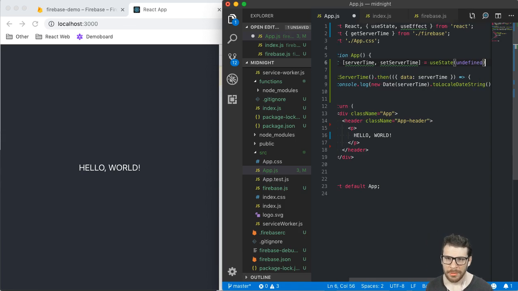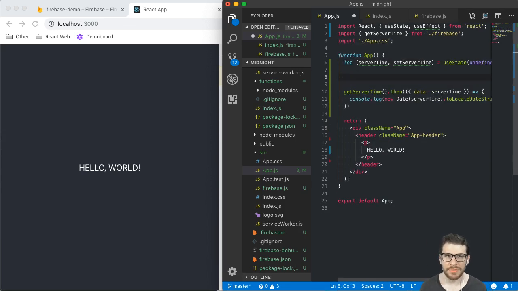And if you haven't used hooks before, this is a lot like just calling set state, except the main difference is that instead of having to merge things into an object, you can just use individual pieces of state. So we have this set server time function, which we can call to set some state. We do just need to call this.